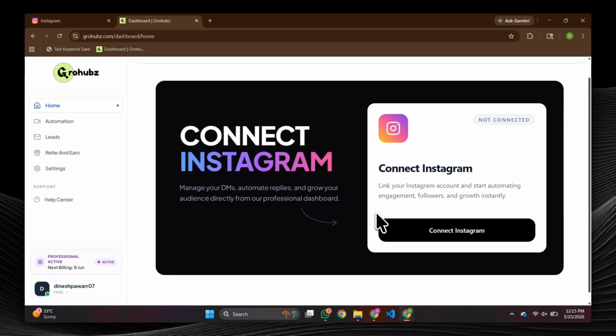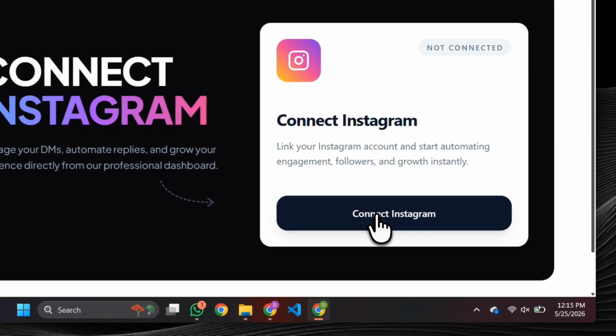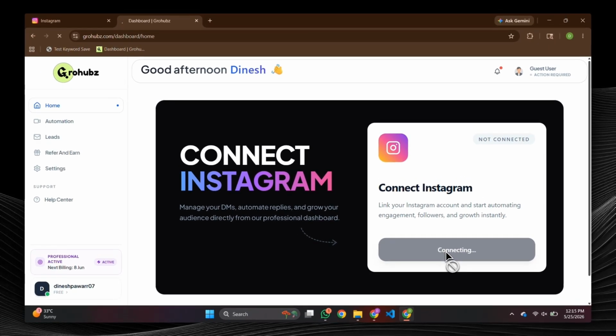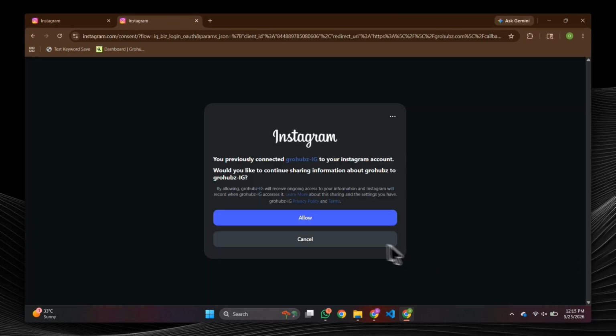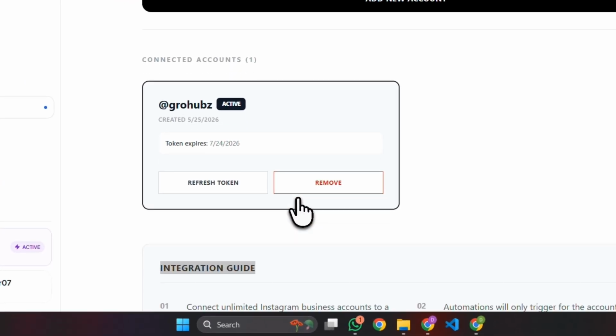But before setting up automation, we first need to connect our Instagram account. For this, click on the Connect Instagram button. A pop-up will open. Simply press the Allow button. After that, you'll return to the dashboard, and now your Instagram account is successfully connected.